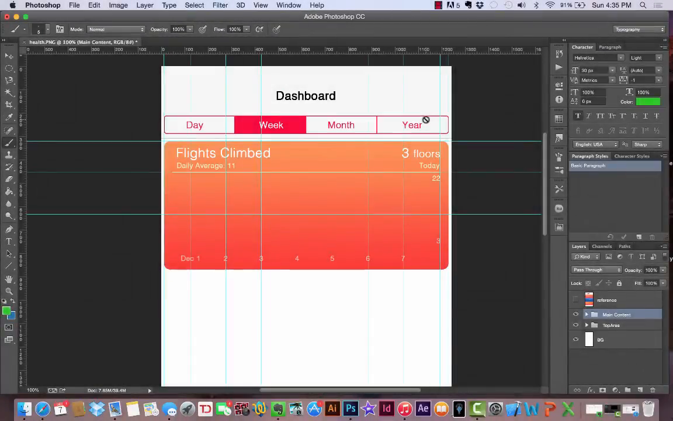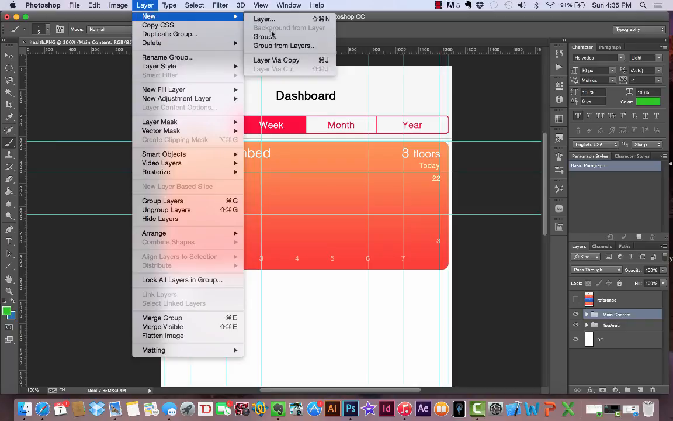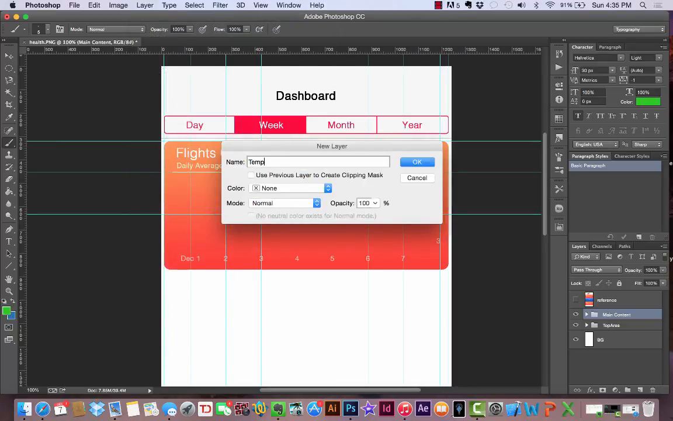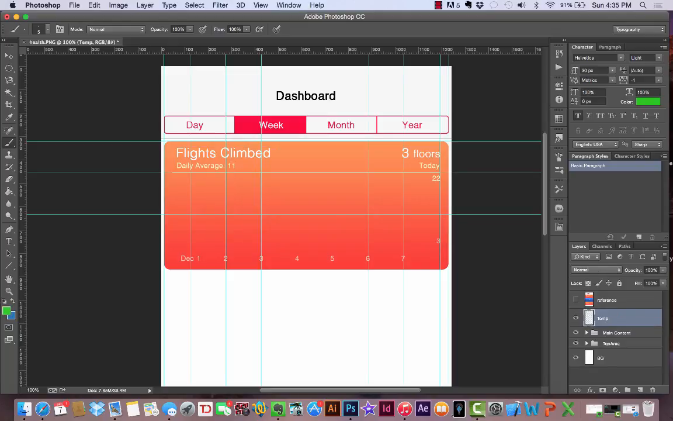All right, it's time to do the analytics of this screen. So let's start by figuring out where we need to put everything. I want to first create a new layer, and we're just going to call this layer temp, and this is going to be a temporary layer. Let's make sure that we drag this above the reference layer.